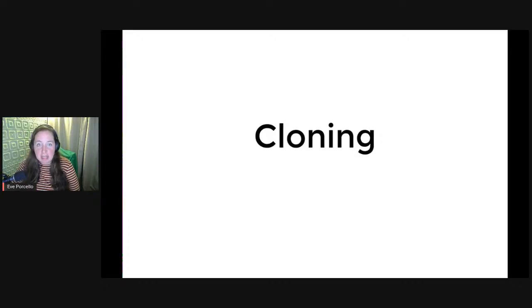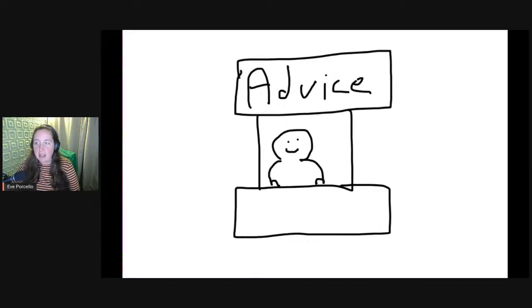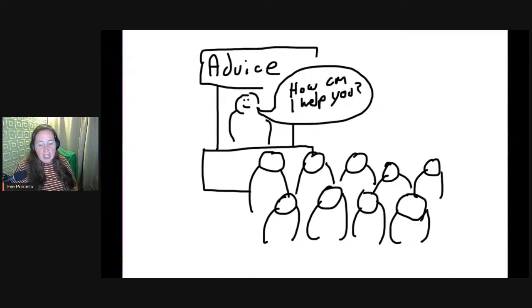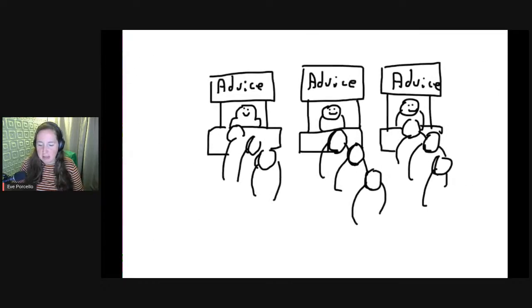Maybe that doesn't make sense. One way that I think it makes a little bit more sense is to talk about it in a metaphor, to talk about an advice booth. So let's say we have an advice booth here. We have a person who's really, really good at giving advice. And the advice is going to be given to anybody who comes to this advice booth to receive it. So all these different people are asking the same advice booth for that same information.